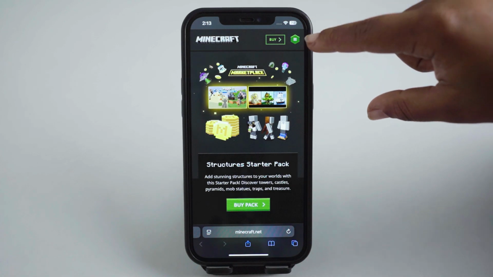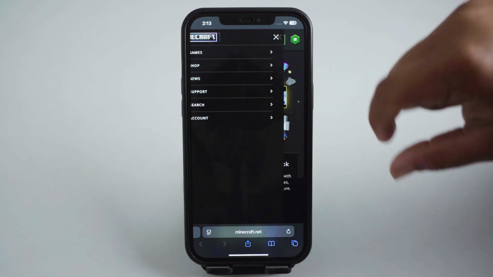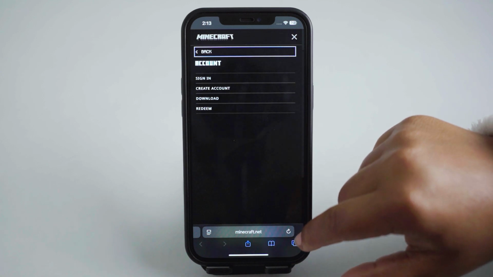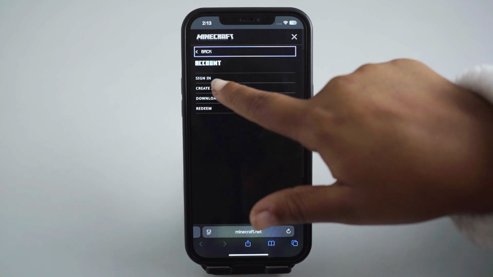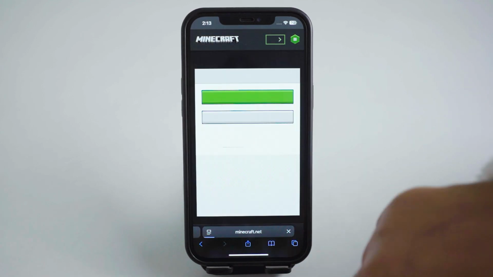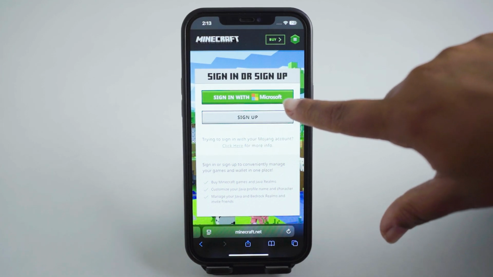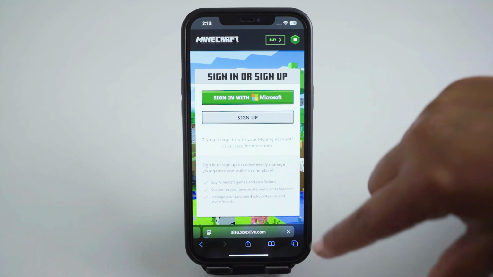And from here, you can see a menu bar on the top right. Tap on it, and then you can tap on account. And in here, you can see the option of sign in. Simply tap on sign in. And then here, you get the option of sign in with Microsoft. So tap on this option right here.